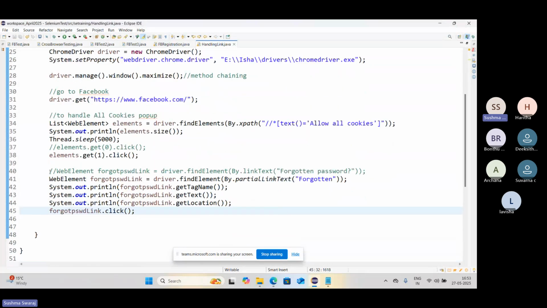The difference between line number 40 and line number 41 is link text. If you are using By.linkText, you have to give the complete text. If you are using partialLinkText, as the name says, you have to give a substring. Let me run and observe.